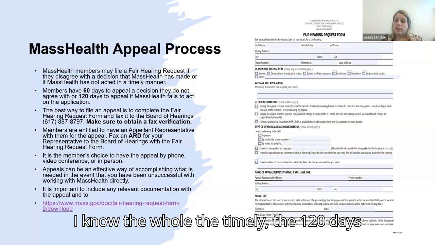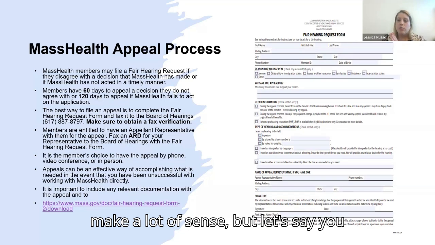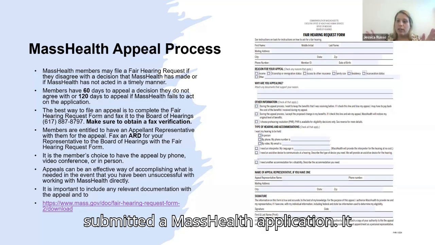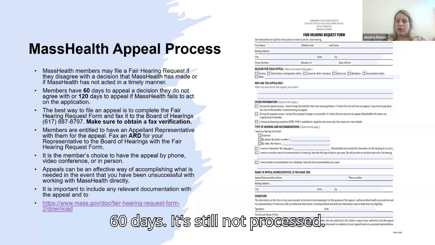And I know the 120 days from timely not taking action doesn't make a lot of sense, but let's say you submitted a MassHealth application, it hasn't been processed. You've now waited 60 days, it's still not processed.